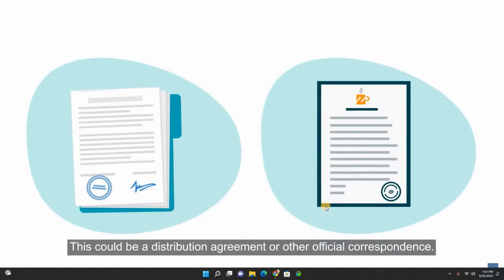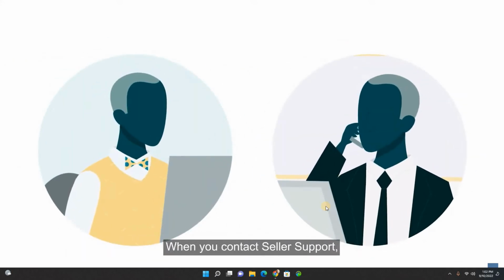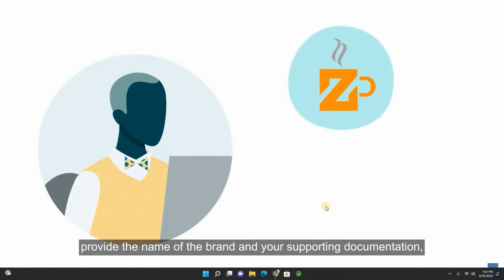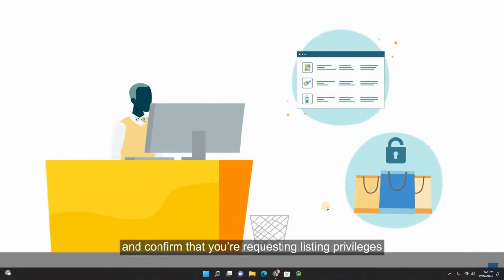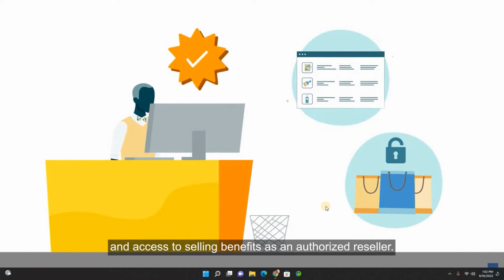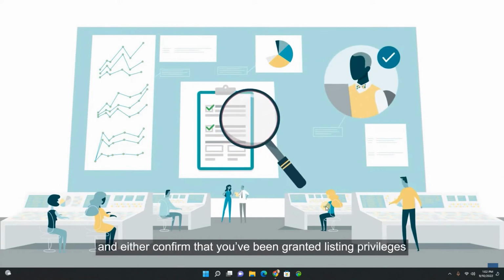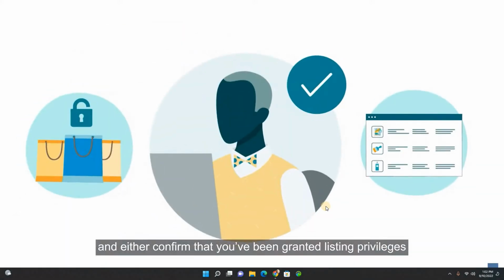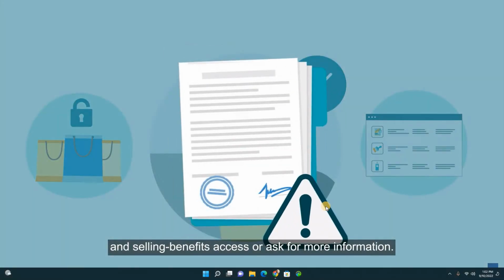To request access, start by securing supporting documentation from the brand that verifies your relationship. This could be a distribution agreement or other official correspondence. Then reach out to Amazon Seller Support. When you contact Seller Support, provide the name of the brand and your supporting documentation, and confirm that you're requesting listing privileges and access to selling benefits as an authorized reseller. We'll review your request to verify eligibility and either confirm that you've been granted listing privileges and selling benefits access or ask for more information.